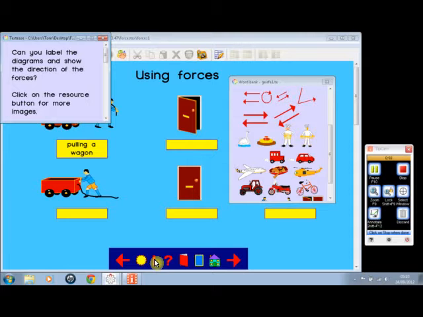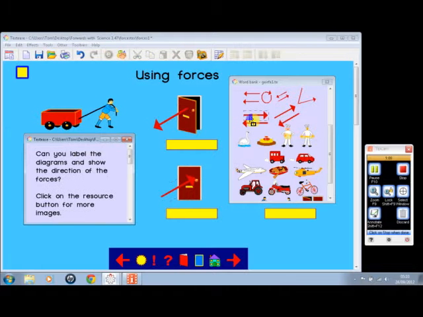Can you label the diagrams and show the direction of the forces? Let's see if we can do that. So we can say, here we are opening the door, we are pulling, here we are closing the door, here we are pulling the wagon, and so on. And we can add more images.